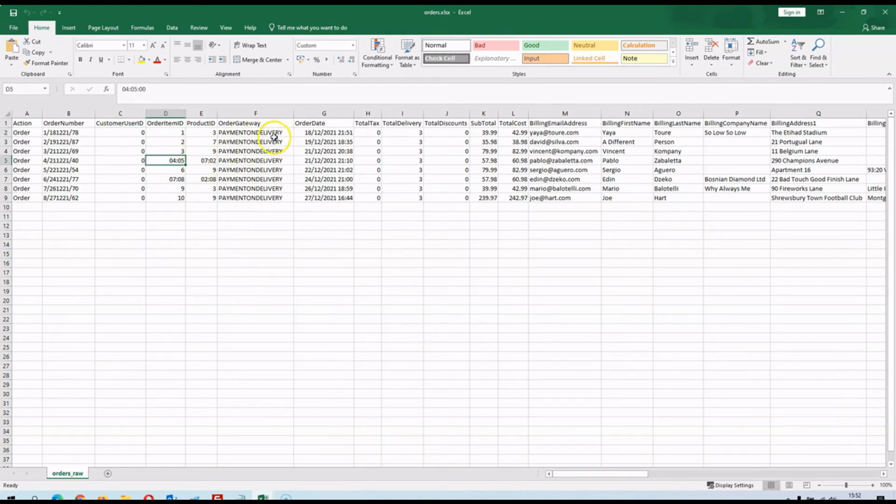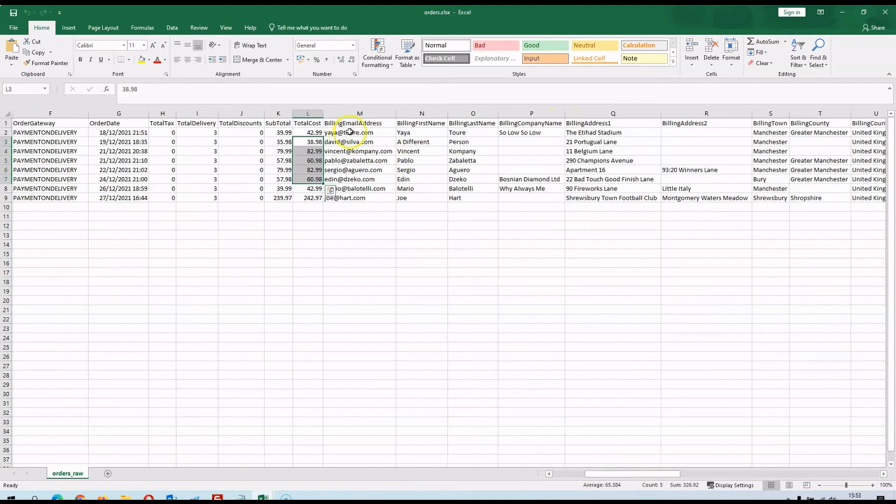And then the product ID, the payment on delivery is the test payment method I set up for these orders. Order date I've mentioned. You've got the delivery cost, tax cost, discounts, subtotal, and then total cost, which is basically the subtotal plus the delivery and tax. So this total cost is there. You then got the billing email address, which is probably what you want to use as your customer identifier.